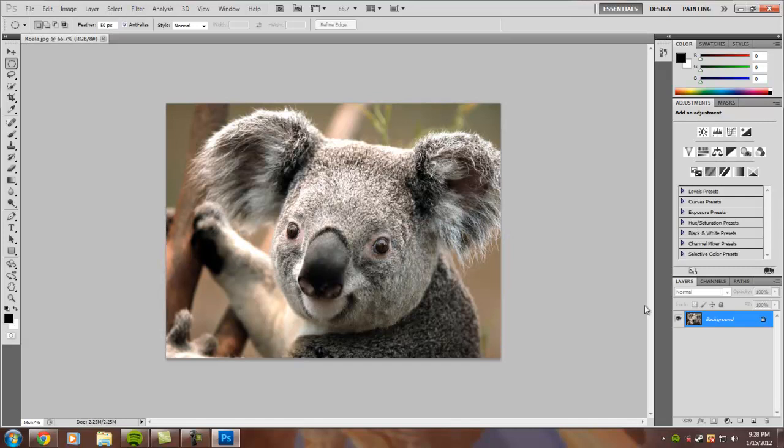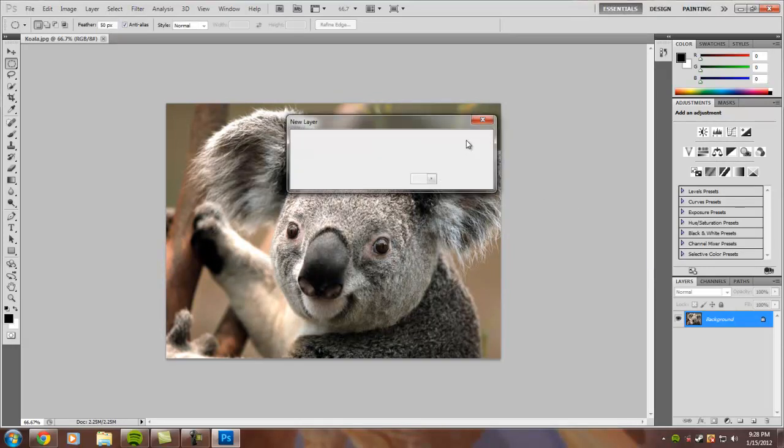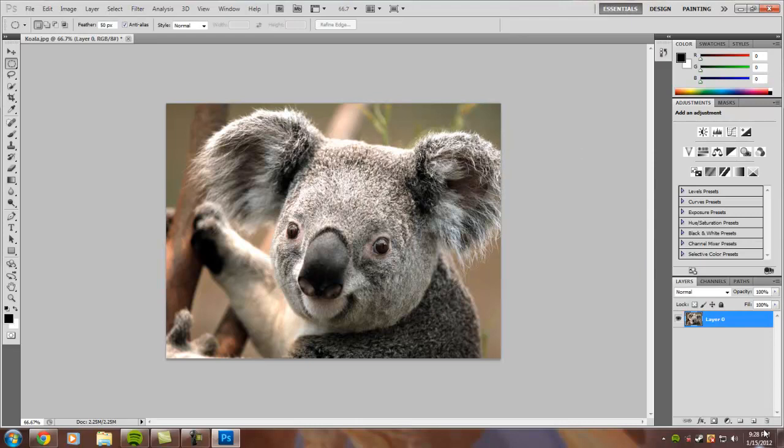And what you're going to do first is unlock your background. It's like Photoshop 101. You always unlock your background. And we're going to create a new layer, come down here. And what you're going to do is hit M, or you can go up here to the elliptical marquee tool, and make sure your feather up here is set on 50 pixels.